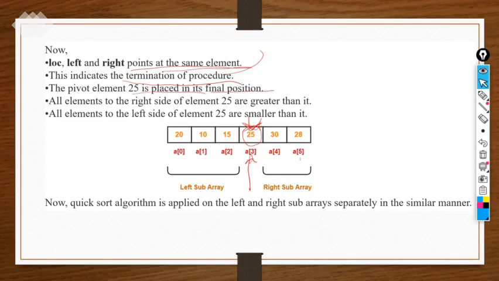Then after that, look at the left-hand side and right-hand side. By comparing the elements of the left-hand side, we have to sort this subarray. By comparing the right-hand side elements, we have to sort these elements.